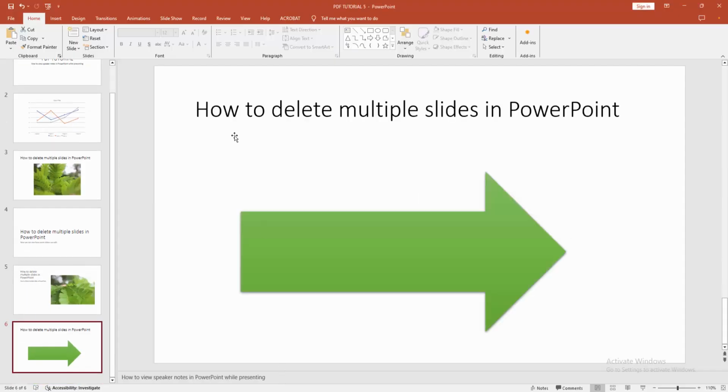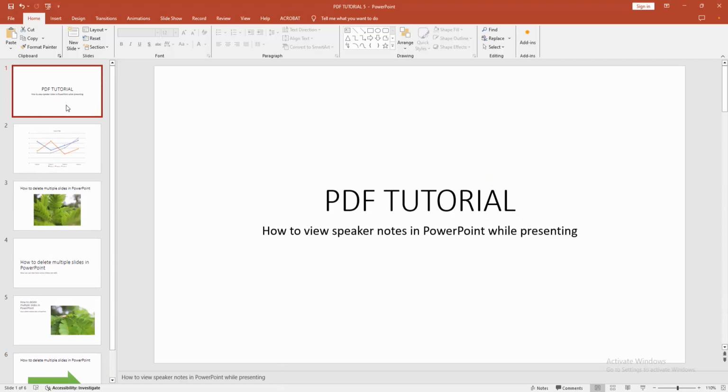Then press Escape on our keyboard. Now we can see we can view speaker notes very easily.